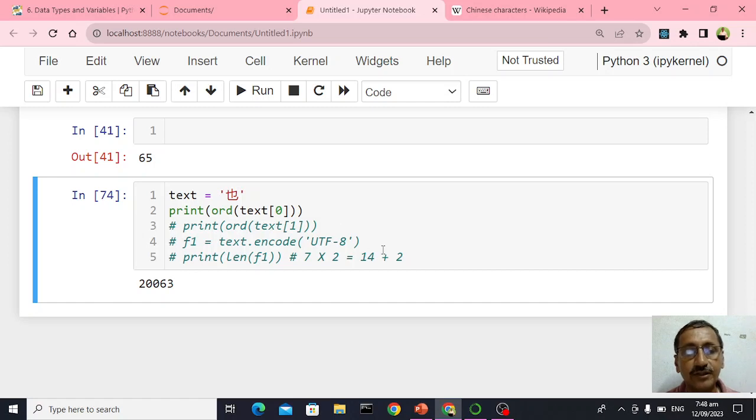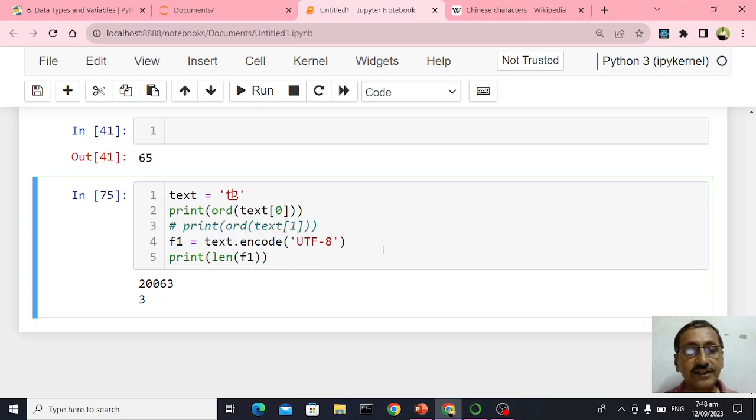Now let us encode it using UTF-8, and let me print the length. It takes 3 bytes. Look at this, you just watch the difference. Normal English characters, when I put welcome, every character occupies only 1 byte in UTF-8. But the same Chinese character in UTF-8 takes 3 bytes. See the difference.